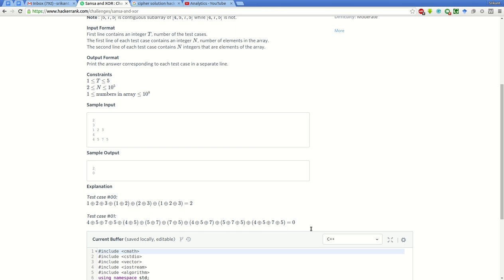So the trick to this problem: a simple brute force approach won't work. We'll receive a timeout for large input arrays. And the numbers in the array are between 1 and 10 to the power 8.